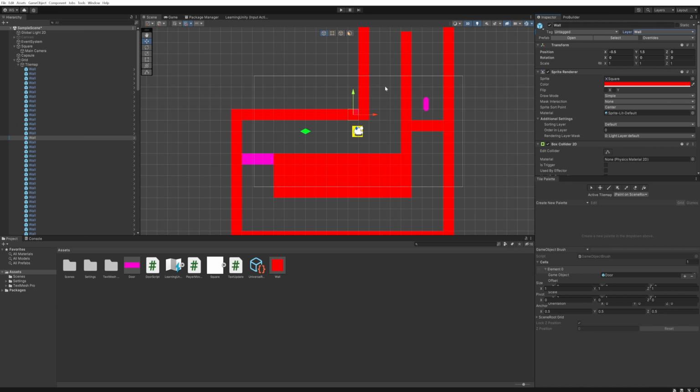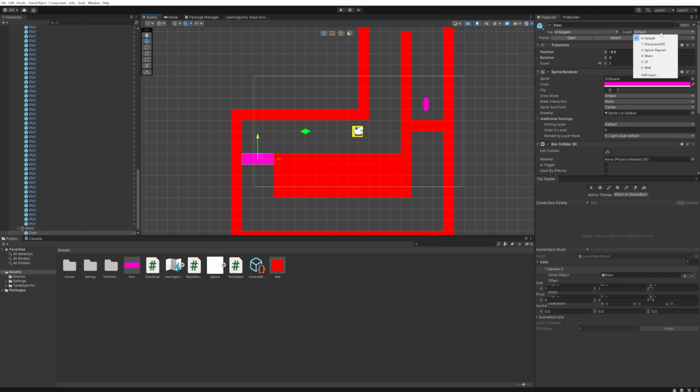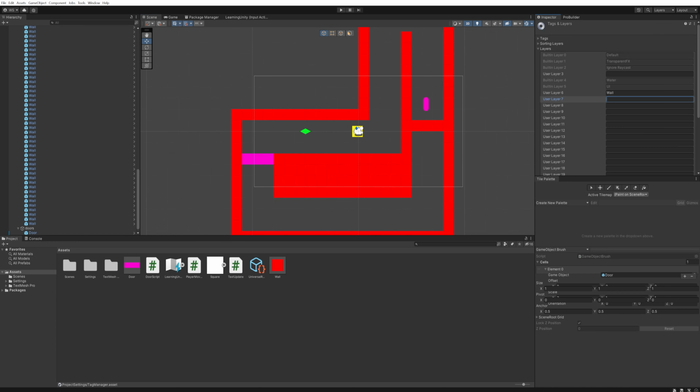These are all separate objects. Again, I'm using the tile map here to easily, quickly make levels. Different video for a different day. Let's make this door that we have here a different layer as well. So we can, on layer 7, call that one door.